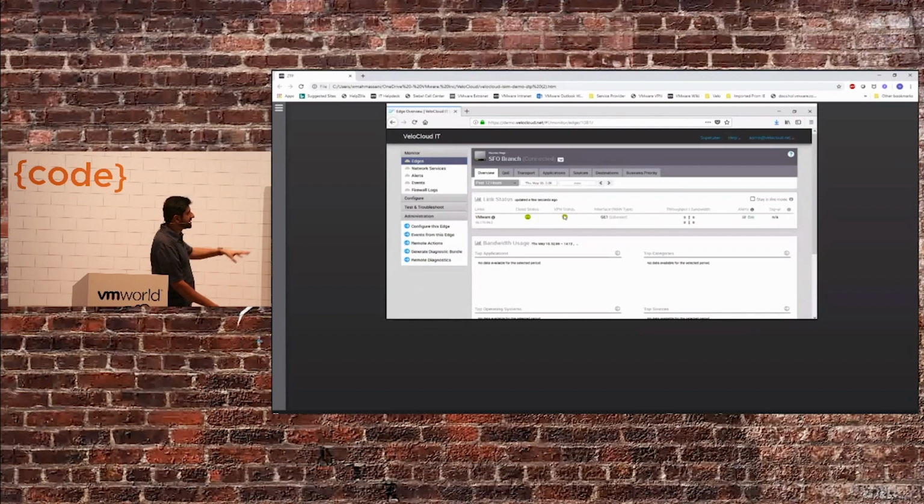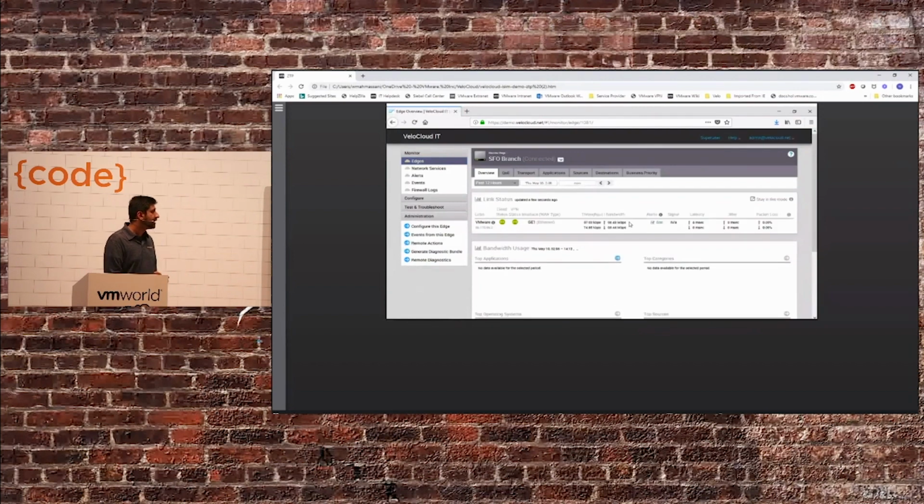So you can see here it's connected, the tunnel is established, the link is up, so he's got 2 green lights there. You can see how much traffic is actually flowing through it in real time right now. You can also see on the right-hand side how much latency, jitter, and packet loss is detected as well.